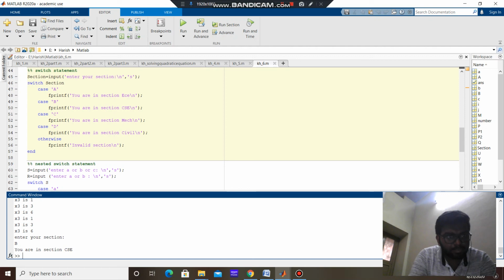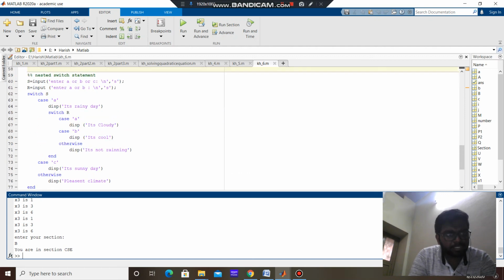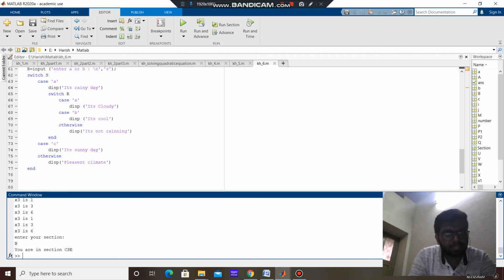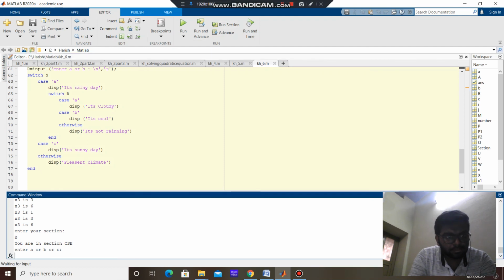CSE. And now coming to nested switch statement, it's a switch statement inside another switch statement, and if we run this section and give the inputs, it's executing this and it's displaying it's cool and it's a rainy day.